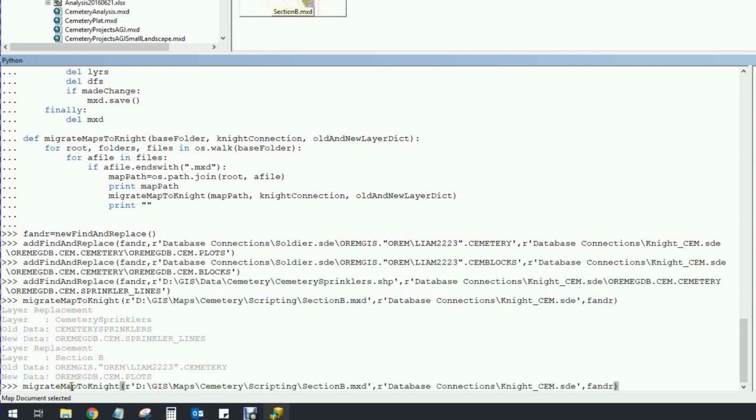I could have just pressed the up arrow as well. And I'm going to say migrate maps tonight, and what it wants is a path to not one map document, but to a whole folder of map documents. It's going to convert every map in that folder and subfolders to use night. So let's try it out.